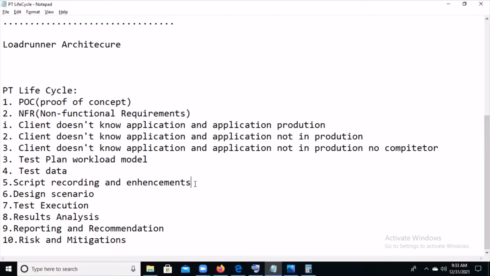Then we move further to design the scenario. Designing the scenario is about how many users we need to execute in the scenario, and how many scenarios we need to push the script into in the controller. It could be one scenario or two scenarios, or any number of scenarios; we can push the scripts into the controller, and we can design each scenario differently. If all are the same, then we can consider all scenarios the same, and we need to design how many users we execute for the particular test.